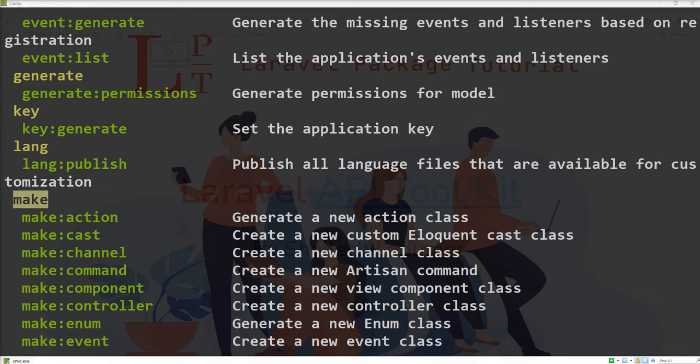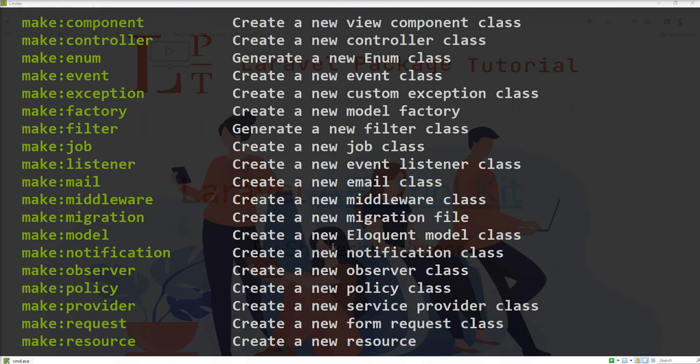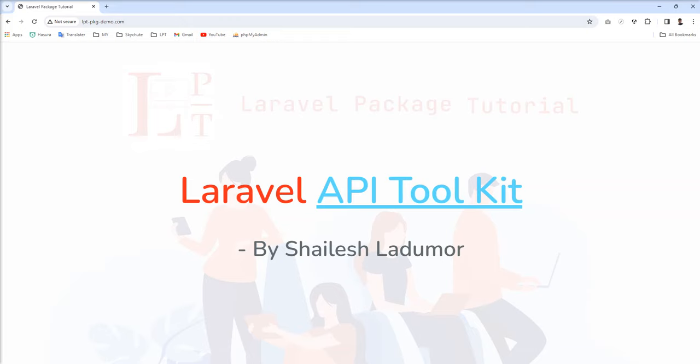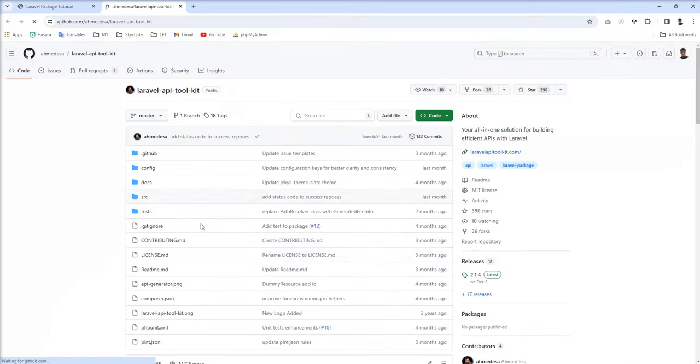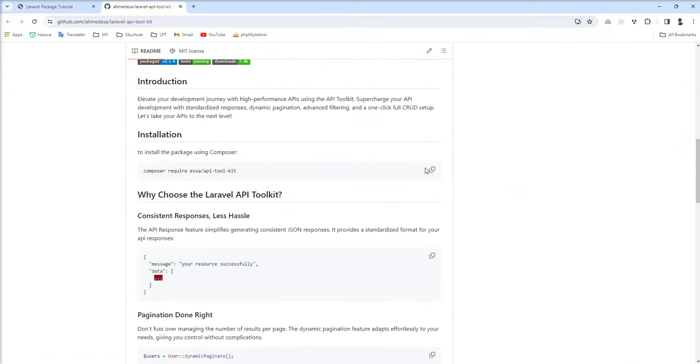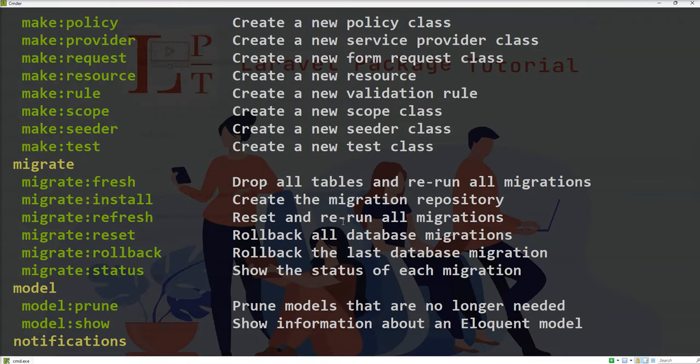Now let me explain what value this package provides. If you use this package, it creates all the files in a single command, with working CRUD APIs. So first, we need to install this package in our application. Let me give you a small demo. I'm going to install this package through Composer in my application, and then we check everything.